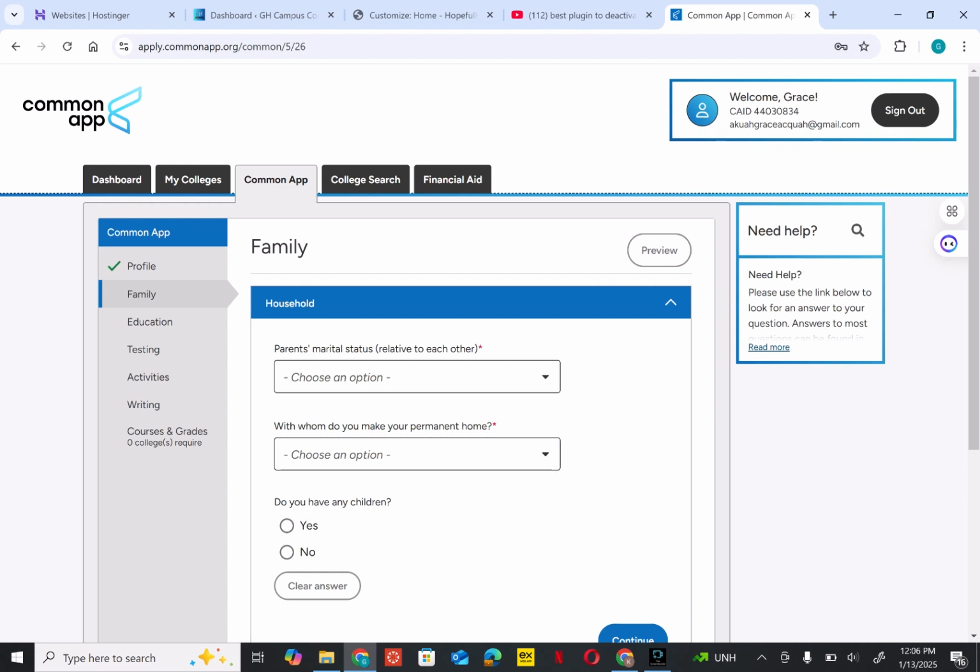So for today, we're going to continue with our application, filling up the family section and continue all the way to maybe activities or even the writing section. I'll not be typing in answers because it's someone's application, and I wouldn't want to bring out information about her to the public. So I'll just guide you or explain what a question means so that you fill out on your own. Now, with the household section, the first question is your parent marital status.